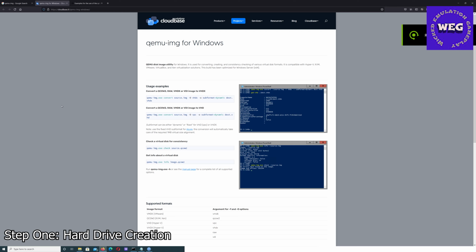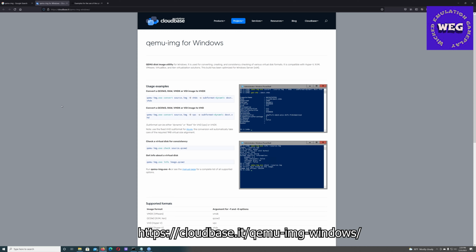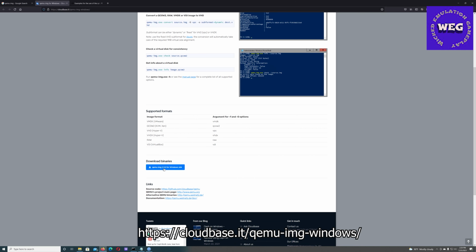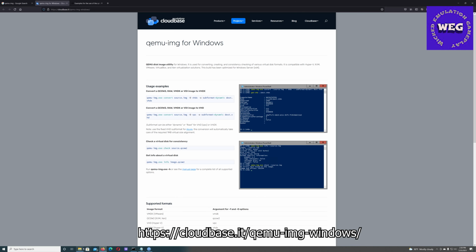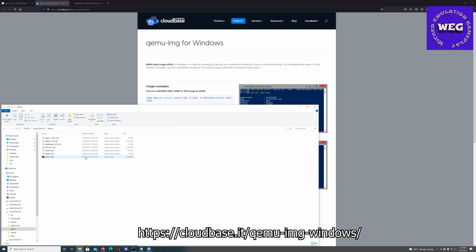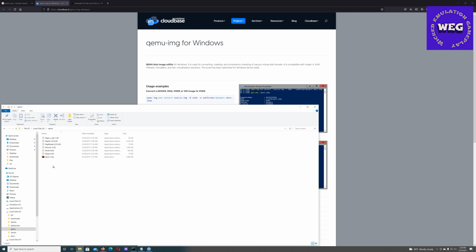Okay, everyone, I guess we would consider this step number one. What we're going to do is download this program here, which is xemu-img for Windows. We're going to use this application to create a new hard drive for the Xbox emulator. You can scroll to the bottom and download it. Once you've downloaded it, as you can see, I've already downloaded it and extracted it. So basically what you need to do is open a command prompt window to this directory, because we're going to run this application to create the new hard drive image that we need.